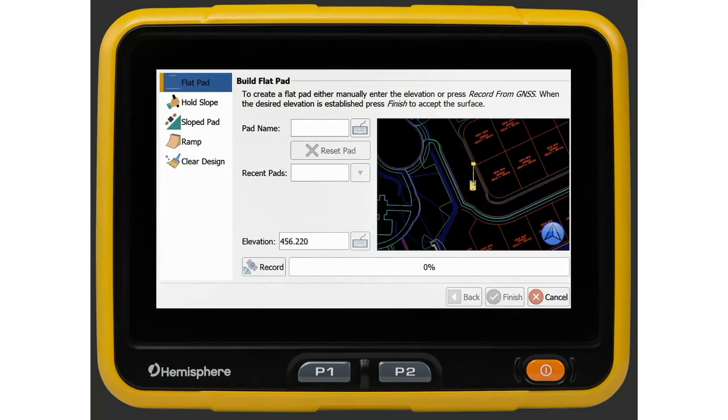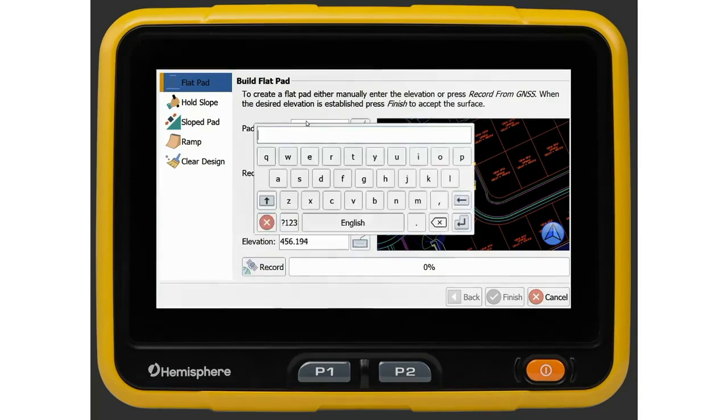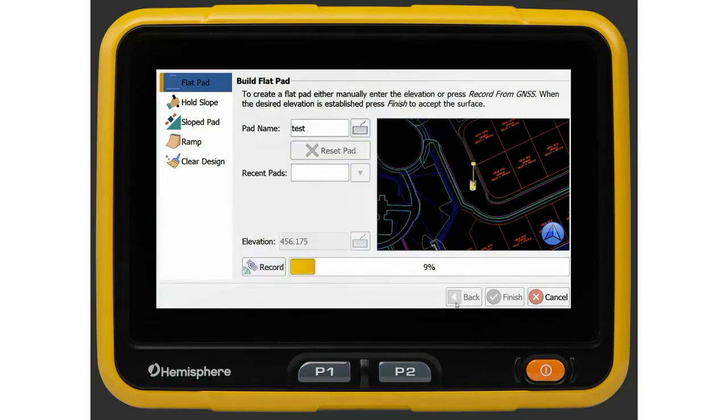Flat pad will create a pad at the same elevation on all sides of the machine forever. To use this, first drive the machine to a known grade or stake. If the stake has a cut or fill to the desired grade, we can fix that later in the vertical offset menu. Give the pad an appropriate name and select Record.